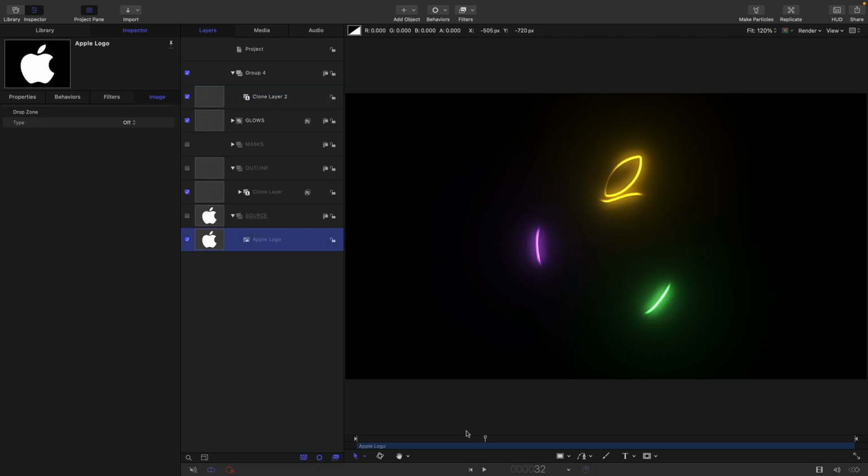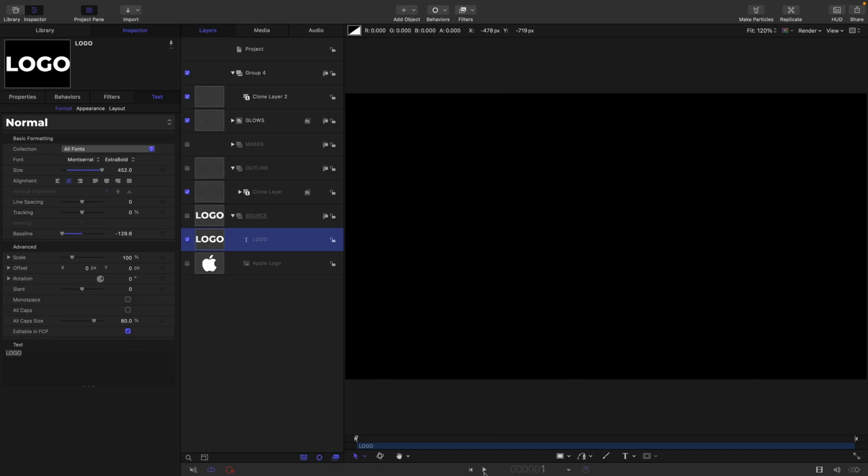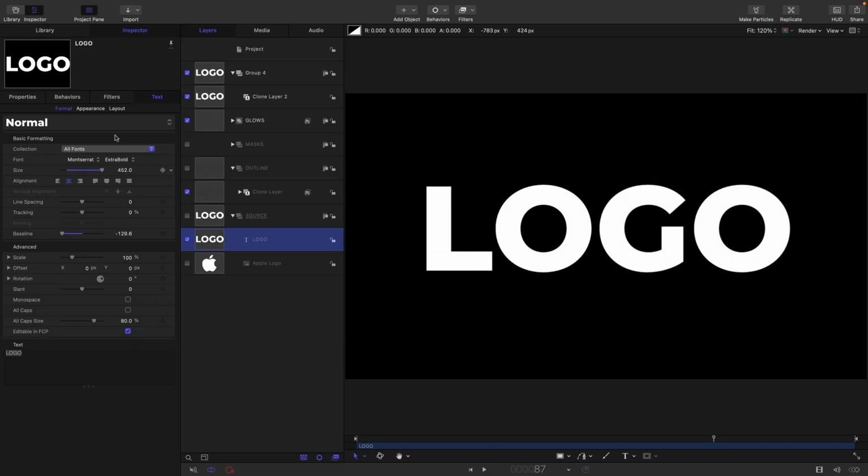Now, if I add something different into this source group, I'm just going to quickly add some text. So I've added in some text. Let's just turn off the Apple logo. You'll see that we now get the effect applied to whatever we put into this source group, which is quite handy.